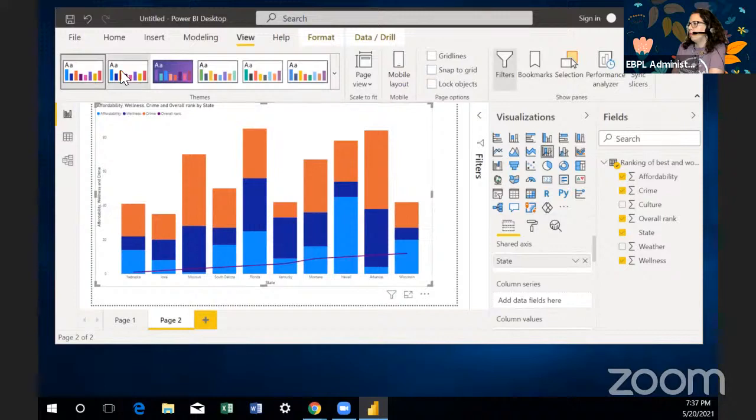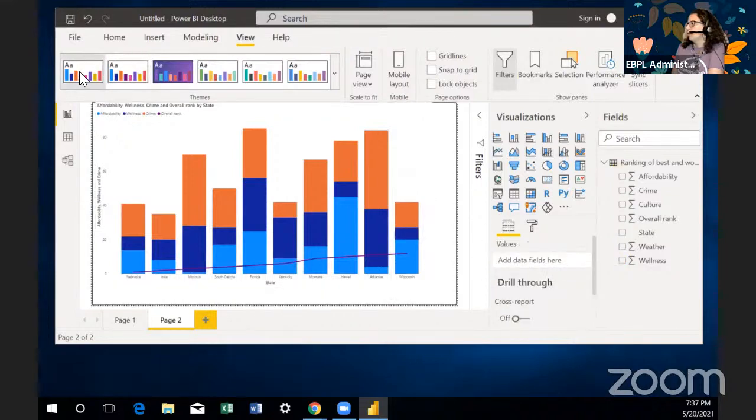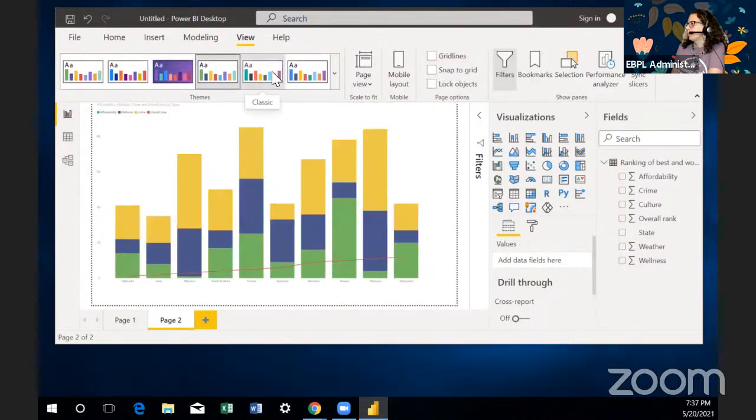You can test out the different templates. I don't know why it's not changing. Why is it not changing? There it is, finally changed.